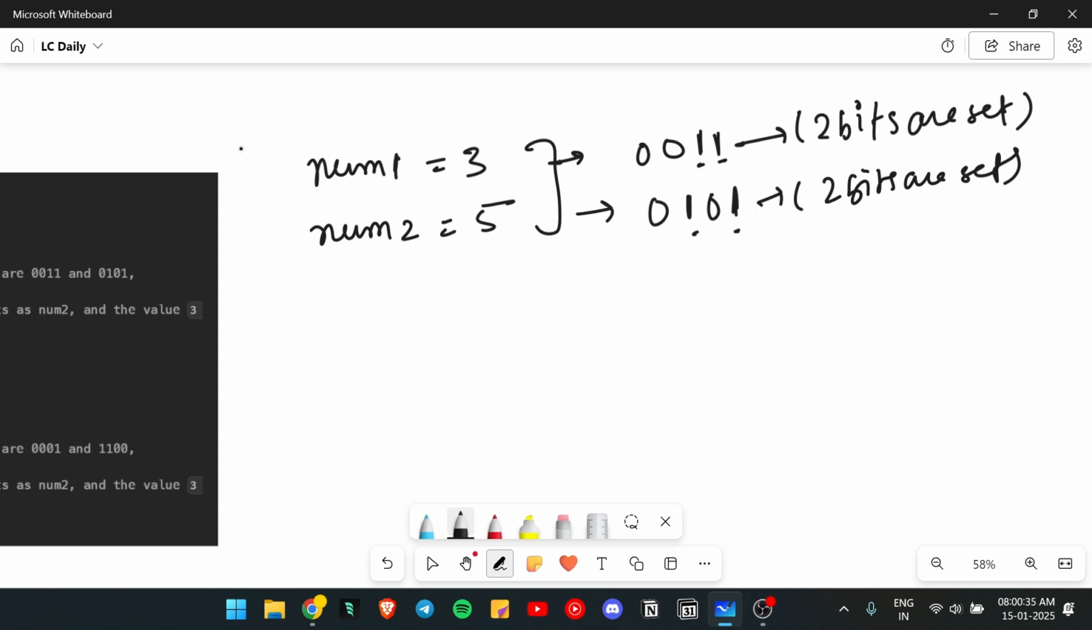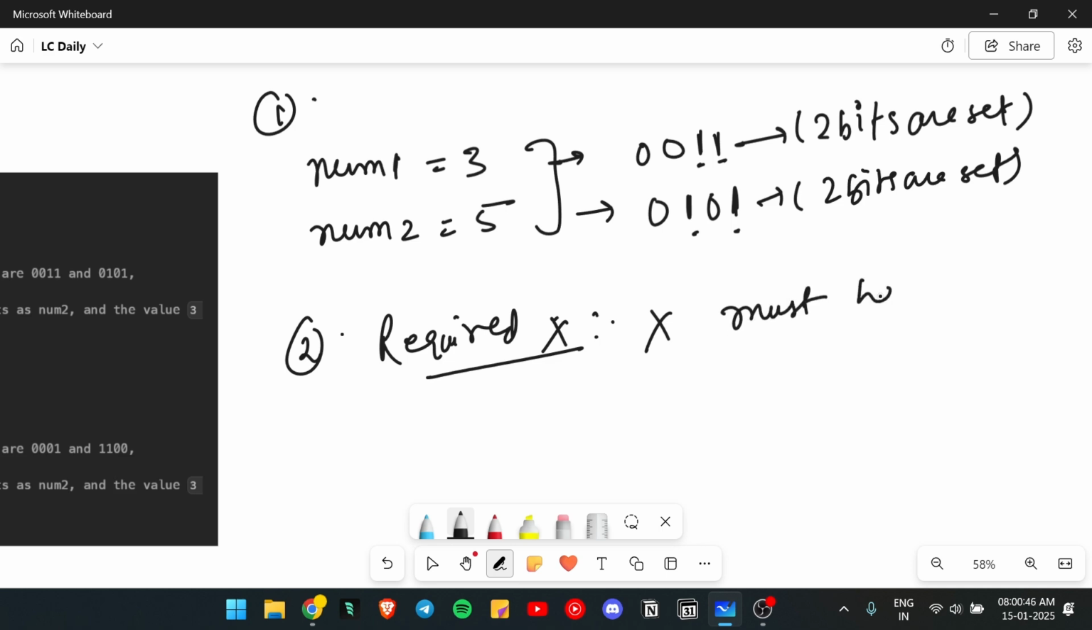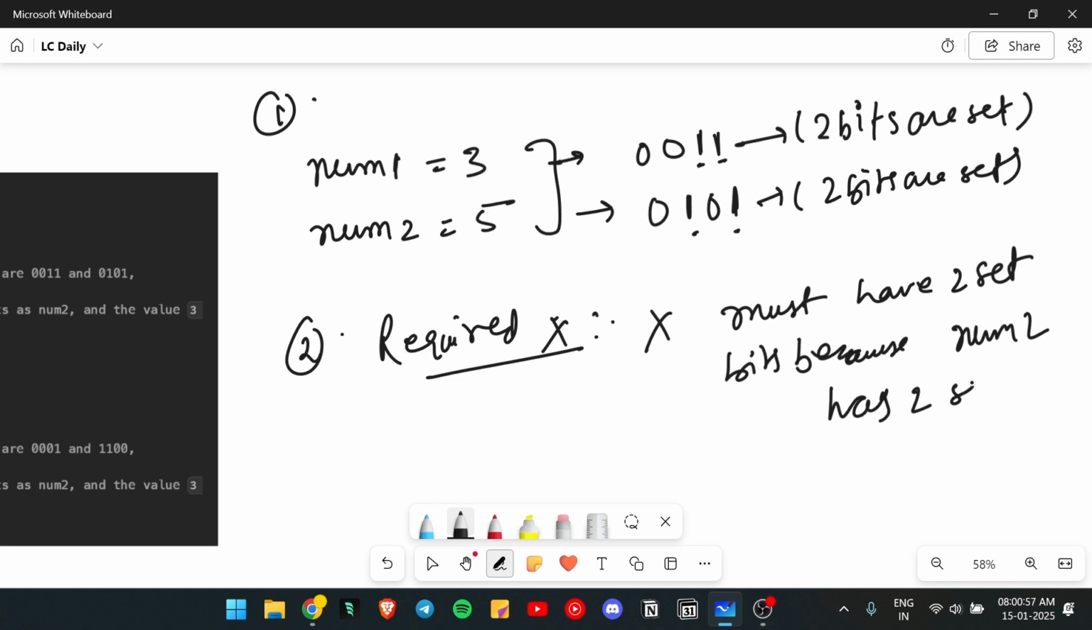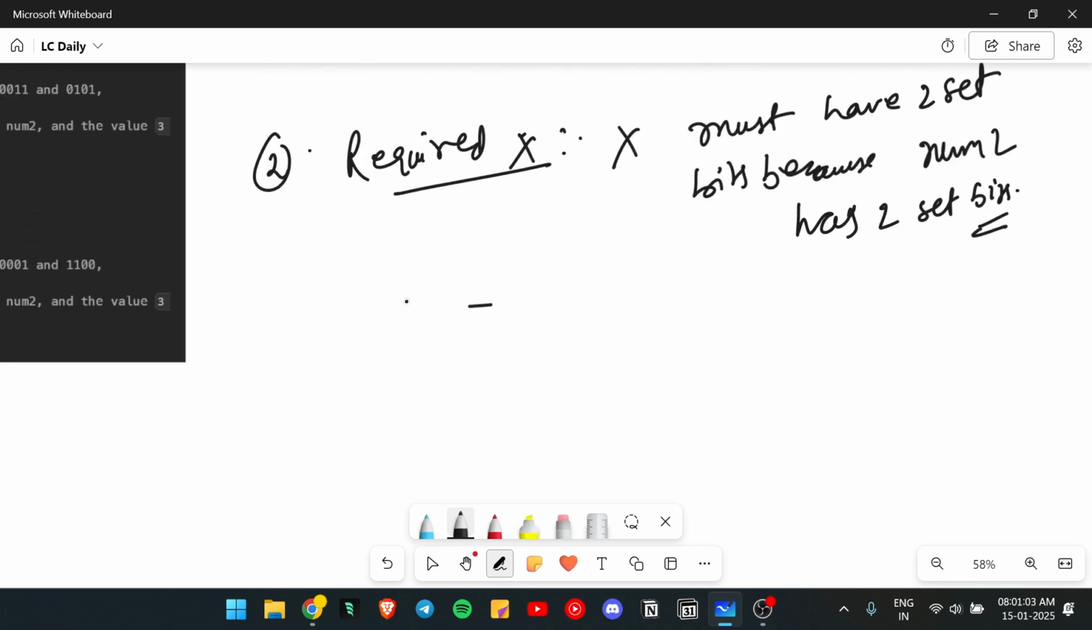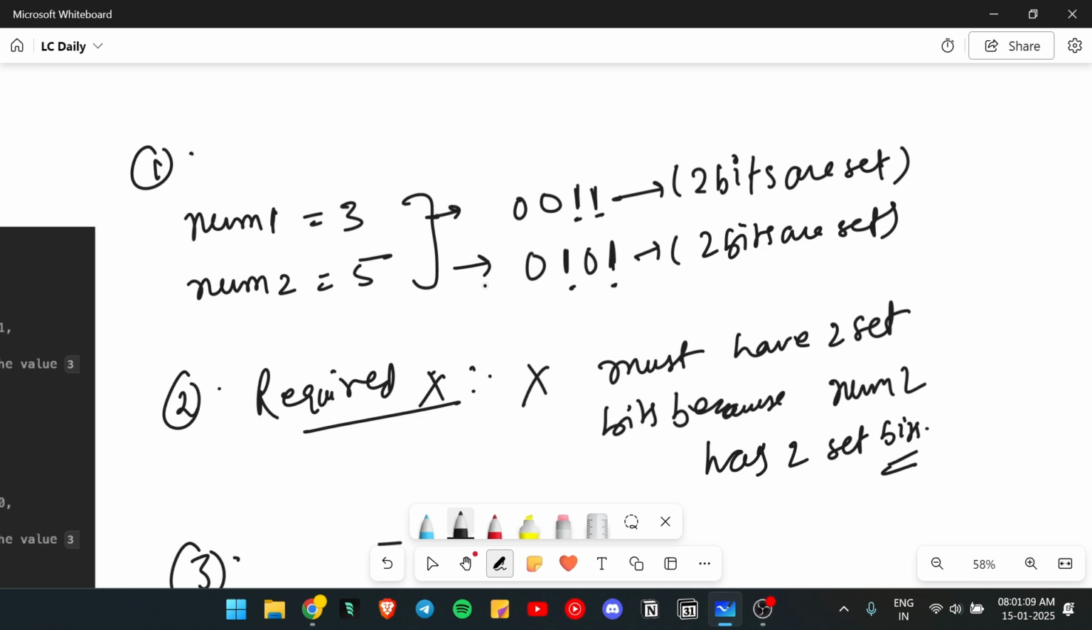This is our step 1. In the second step, the required x must have two set bits, because num2 has two set bits. Now the third thing is to find the possible numbers where two set bits are present at a time.